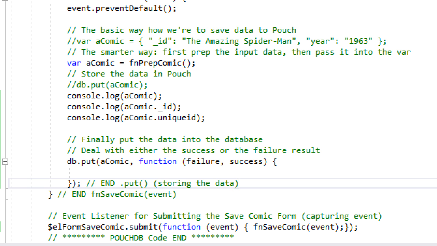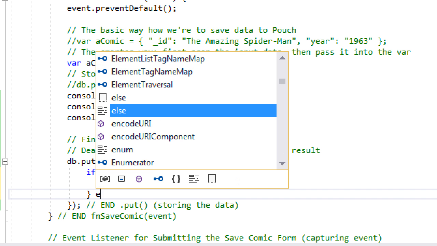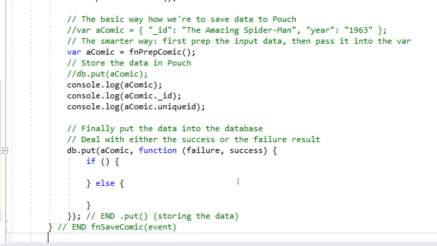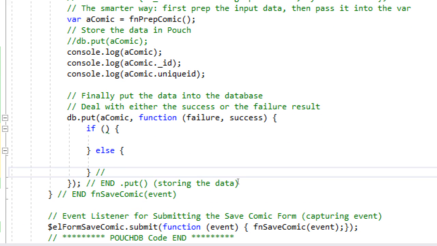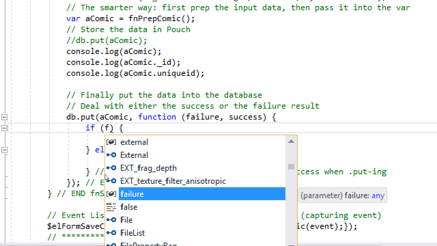Okay, so inside of this anonymous function, we're going to have if-else to deal with either failure or success in attempting to put, when putting. So as we'll see, most of these operations in Pouch will be either failure or success. So if it's a failure, do something, or else it's a success, so do something else.